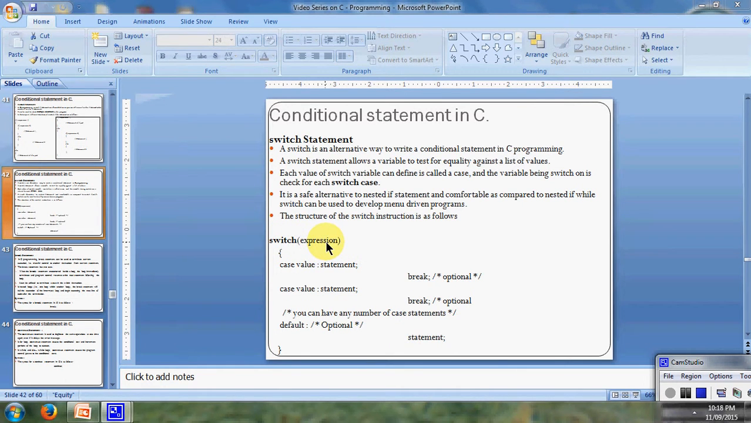Here you can write your variable name. For example, if I declare integer a, I write a here. Then different types of values are associated with that variable, so here we write case and a value. Then each statement is terminated by break. The first case starts, then we write n number of statements under the switch case, and we simply insert a break statement.